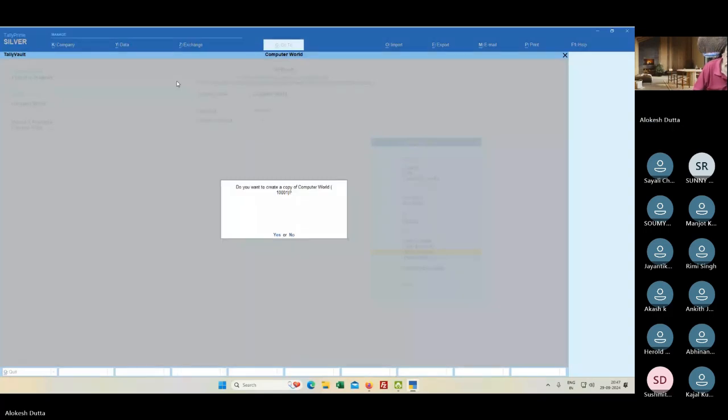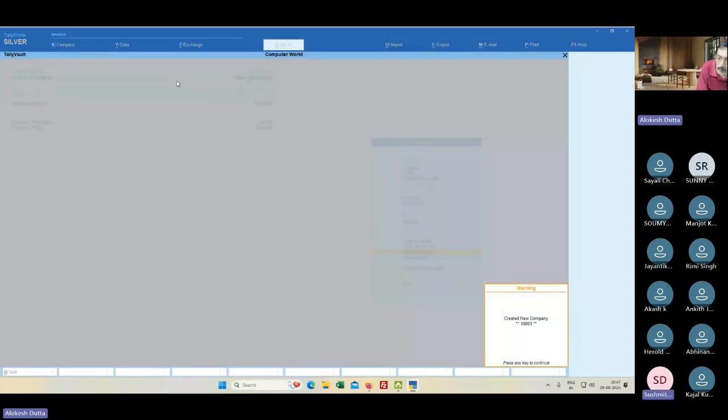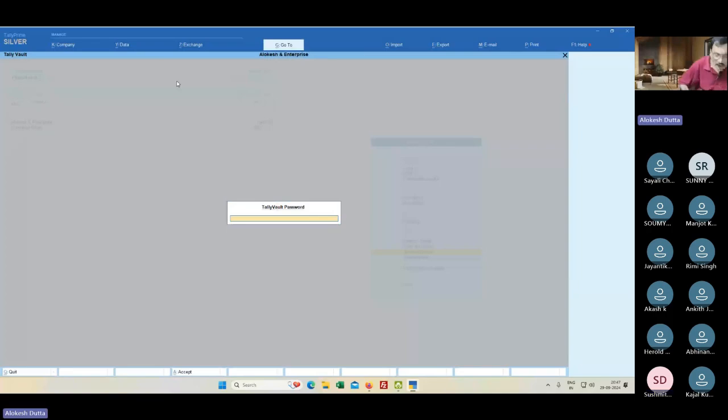Sir, in order to open Tally vault, we need to press Alt plus K, right? Yes. Now that company is not opening. Now it is asking for the password. If I do not give the password, it will not open. If I give the password, it will come here.